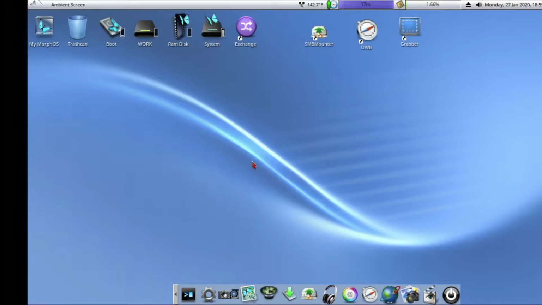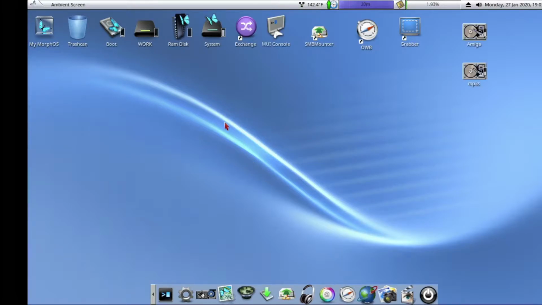You may think this is a Macintosh, but it's not. This is my MorphOS system. I wanted to go over what I've been working on with MorphOS, what I did, and how you can configure MorphOS and make it work for you.